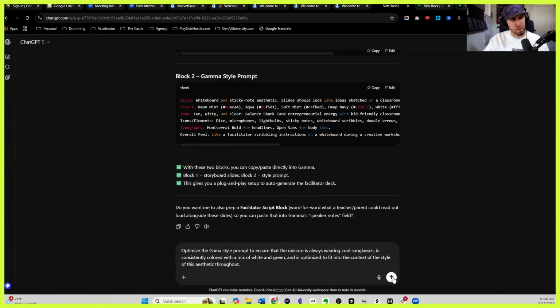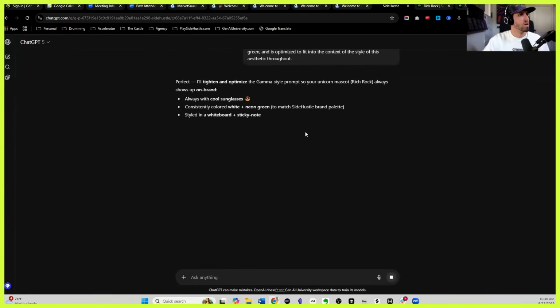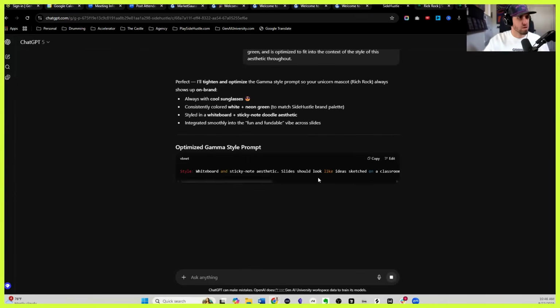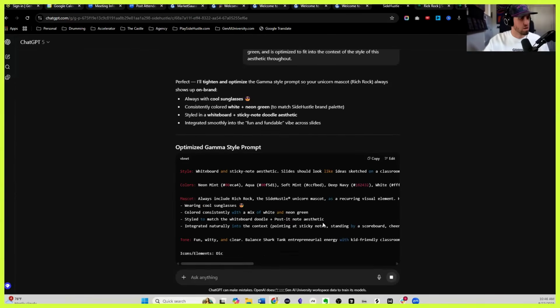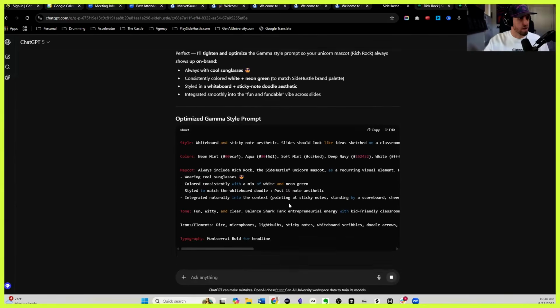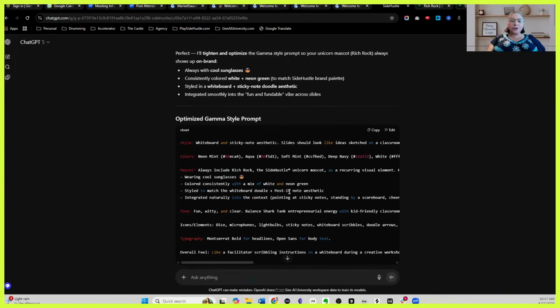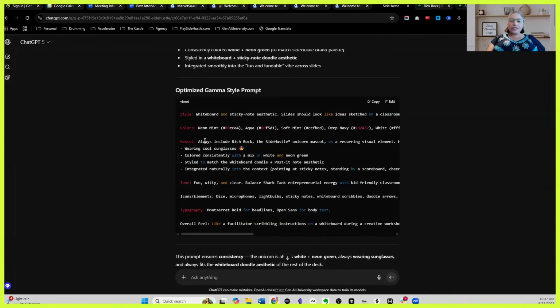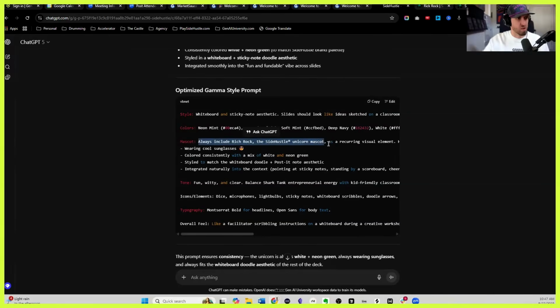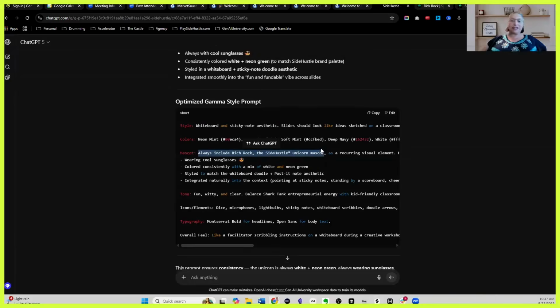Oh no, upgrade to go faster. All right. Always with cool sunglasses. Okay. So dice, microphone, so icons, elements. Okay, copy. Here's where it says Little Rich Rock right there. That's why it's going there. Did you see that? Right there, it says mascot, include Rich Rock. Oh, and now you've added the unicorn mascot. Excellent.